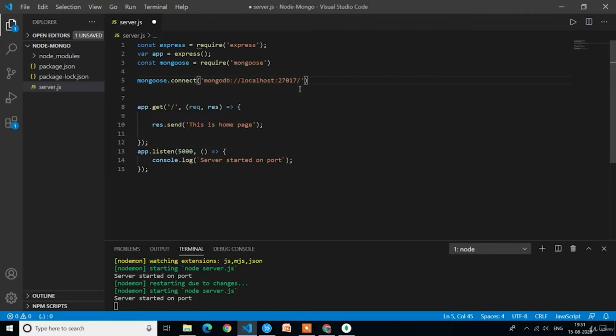So I want to create the database name as sports. I will create the database name as sports. Sports is our database name. This is the first parameter in the mongoose.connect method. The second parameter is an object.